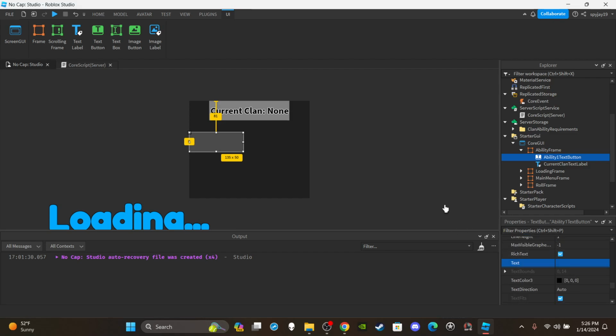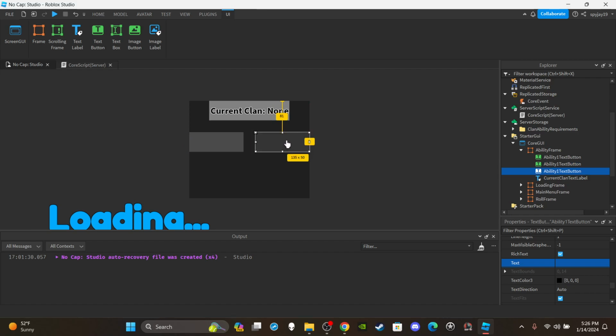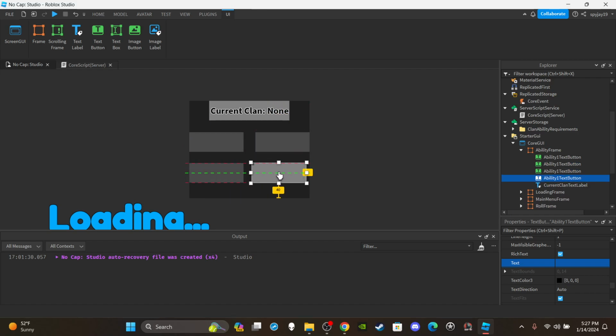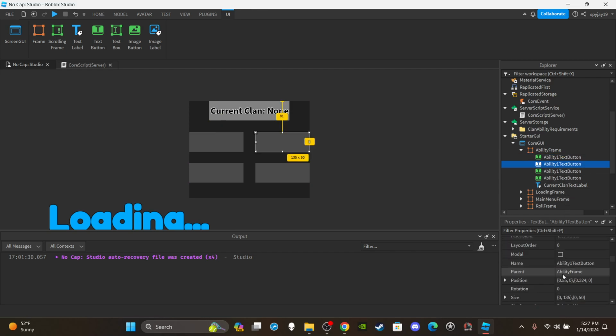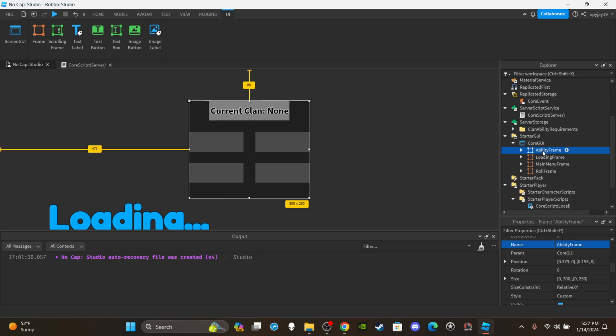Then we could just duplicate this, Control D, and then just space them out. Boom and boom, right? And then of course you're just going to rename each one: ability 1 text button, ability 2 text button, ability 3 text button, and lastly ability 4 text button. And then that's all we have to do. There's no additions we have to do to the UI. All of the changes for the UI will be handled via the script.